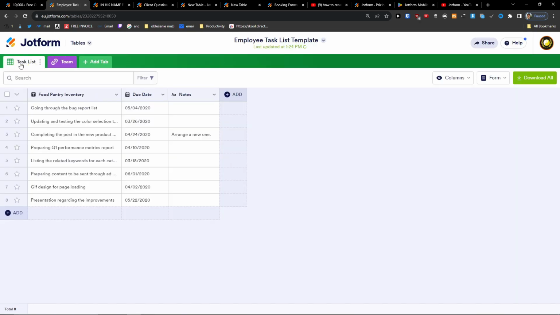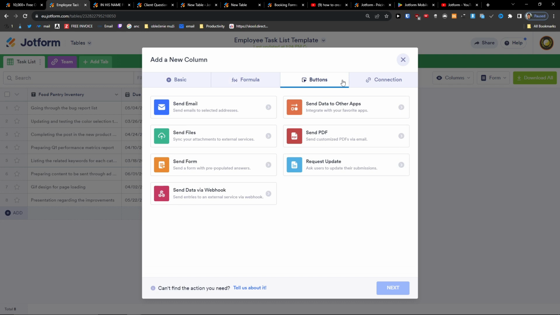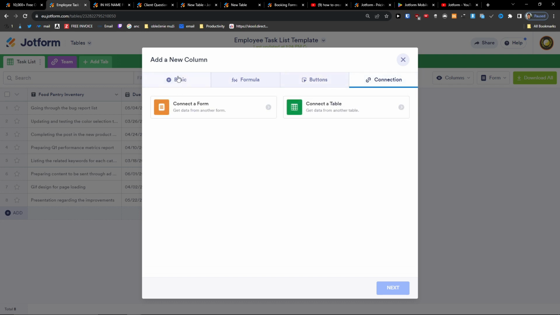So when you're right here, you're going to have task list. Here, you're going to have, let's say, a food pantry or just nothing. I can click add here and I can add a short text, long text, a single selection, assignee, number, date, time, attachment, or even formulas or buttons or connection. So let's say you can connect it, you can get the data from another form if you want to. And then this thing here would change to your connection.